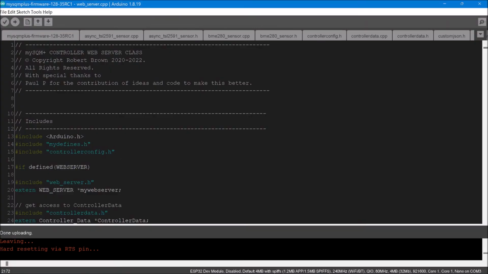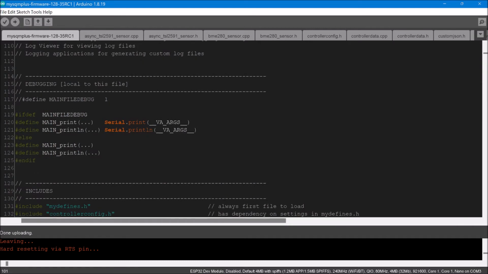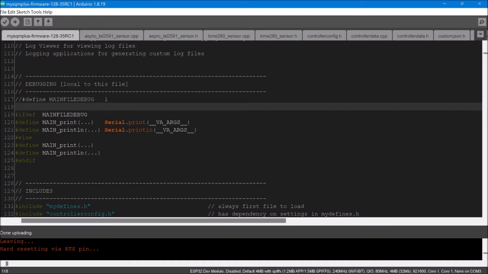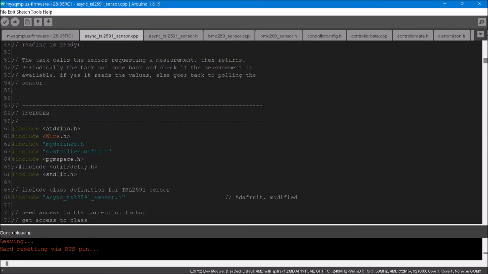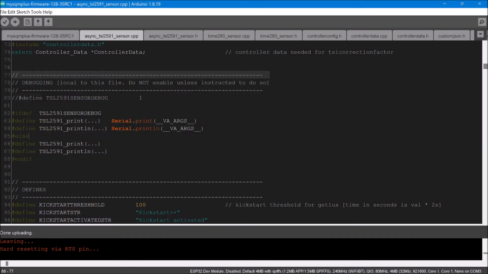Last but not least, I'll talk about debugging aids. Every single file has one of these towards the beginning, which says debugging local to this file. If you enable this, of course, then those debug messages will come out to the serial port. I don't recommend that you play with any of the debugging unless, of course, there's an issue. So every single page, etc., code has its own.